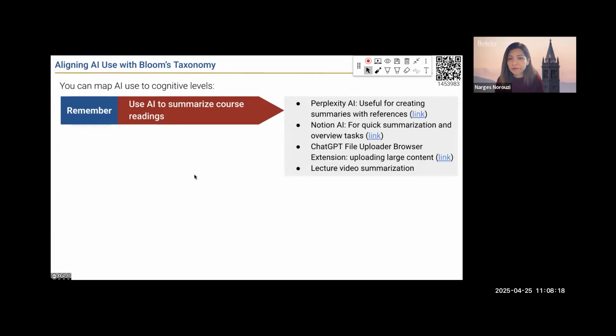So the first level is remembering, right? At the bottom of this hierarchy, we want to make sure that there is a way for students to remember course concepts. The blue box is always going to be the Bloom's taxonomy.